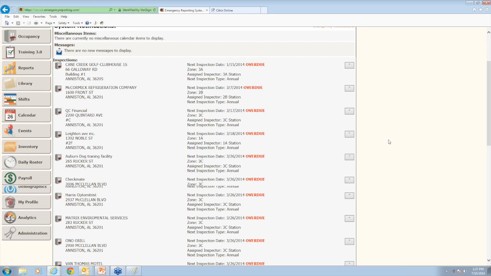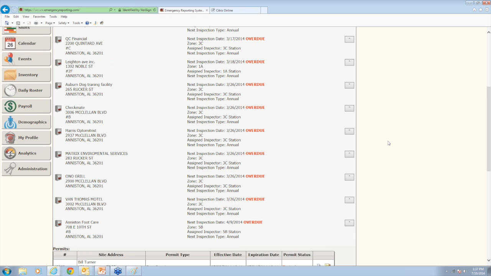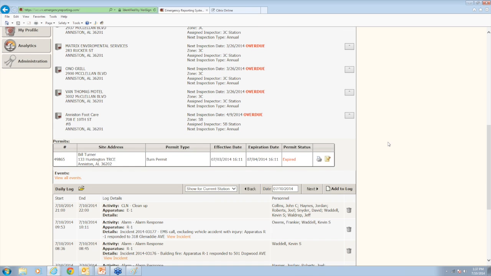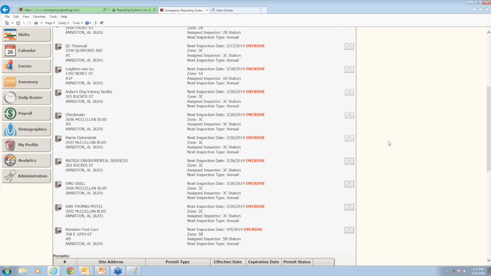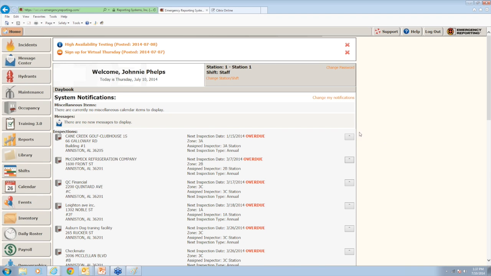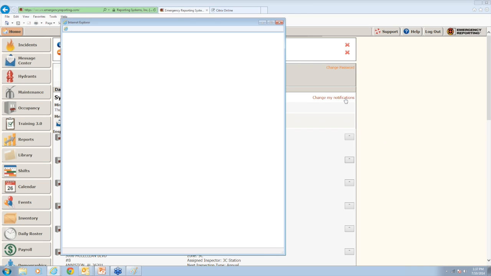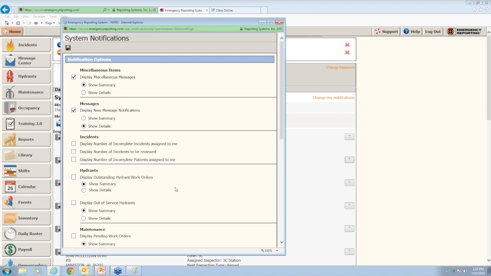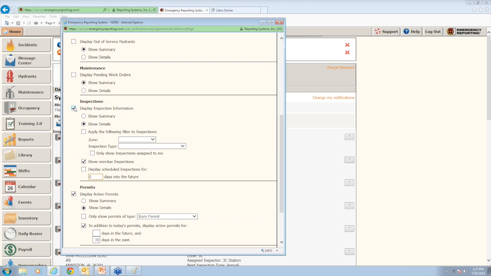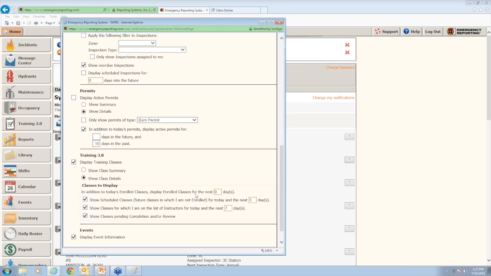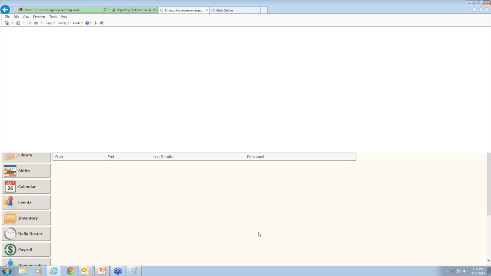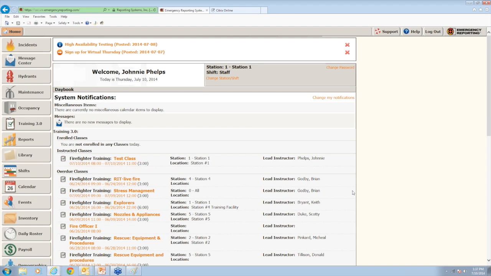And now I've got permits and inspections in front of me, which is the view of our inspector and fire marshal here. This is the stuff he would see rather than the training in front of him. I don't like that view because I don't do a lot with inspections, so I'm going to get out of that and get my training back up. Simple as a few clicks and a save. And so you set up your home screen to fit what works best for you.